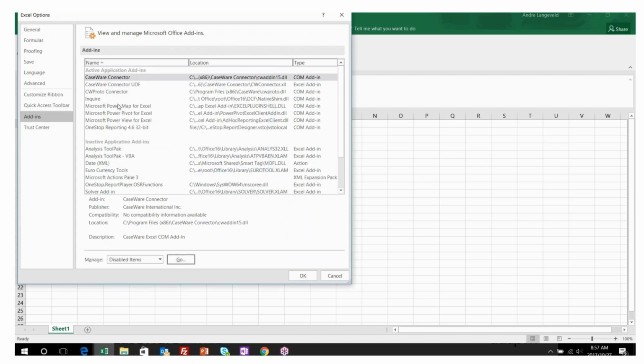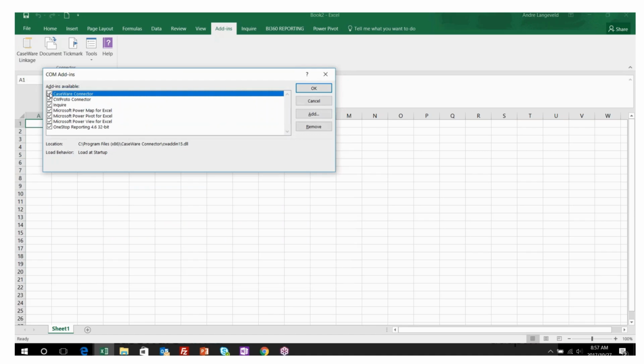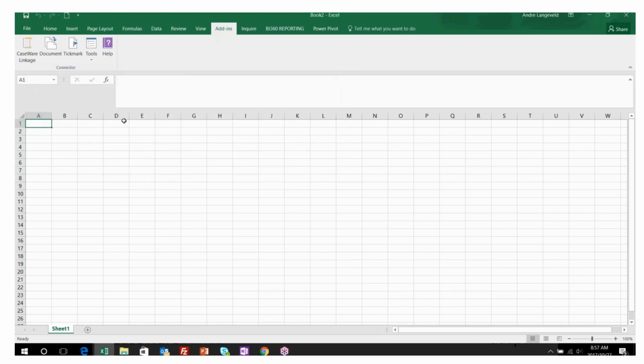If you still don't see all three, you can also navigate to the COM add-ins, click on Go, and then ensure that both the CaseWare connector and CW Proto connector have been selected. You'll then click on OK, and that'll ensure that your CaseWare connector is correctly installed and set up. So I'm going to give you time to just check on your side that the installation as well as the setup of your CaseWare connector has been done in Excel. Please raise your hand once you are done with this.